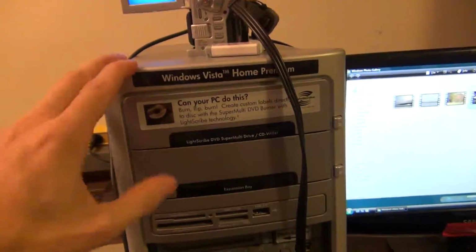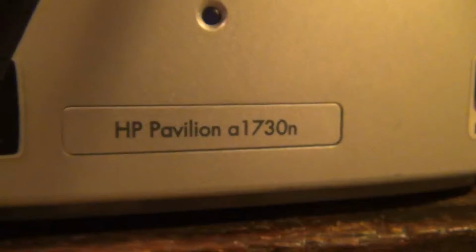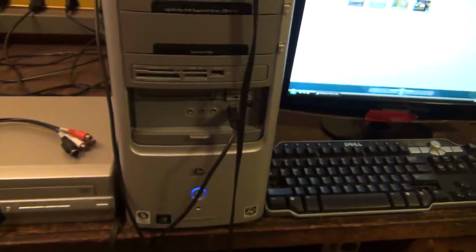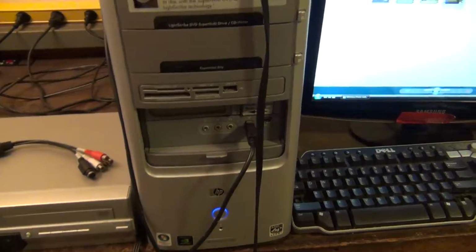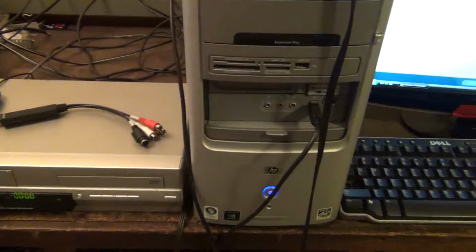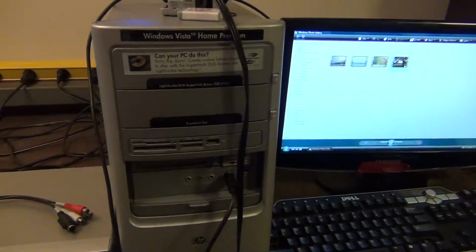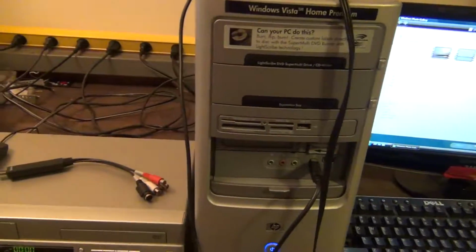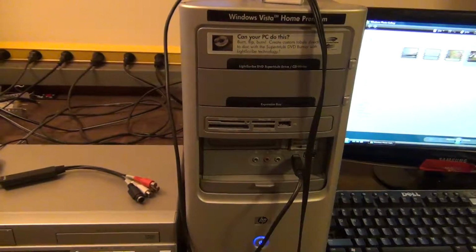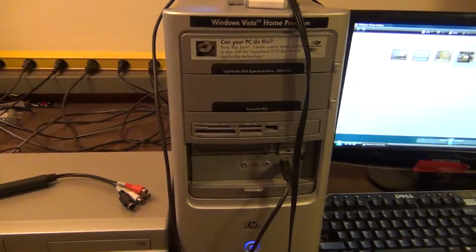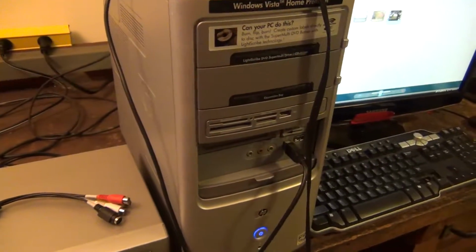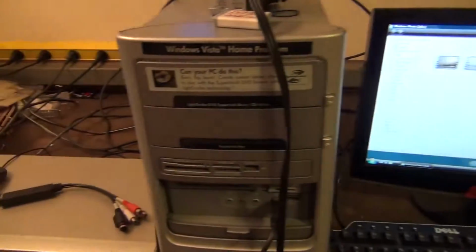And if you're interested in using this computer in particular, this is an HP Pavilion A1730N, and it is slightly modified. It does have a different hard drive than what it came with, and I might have a different video card than what it came with. I think I got this computer from an estate sale. I don't remember off the top of my head. So, you know, that's a great place to find computers, especially ones like this, is estate sales.